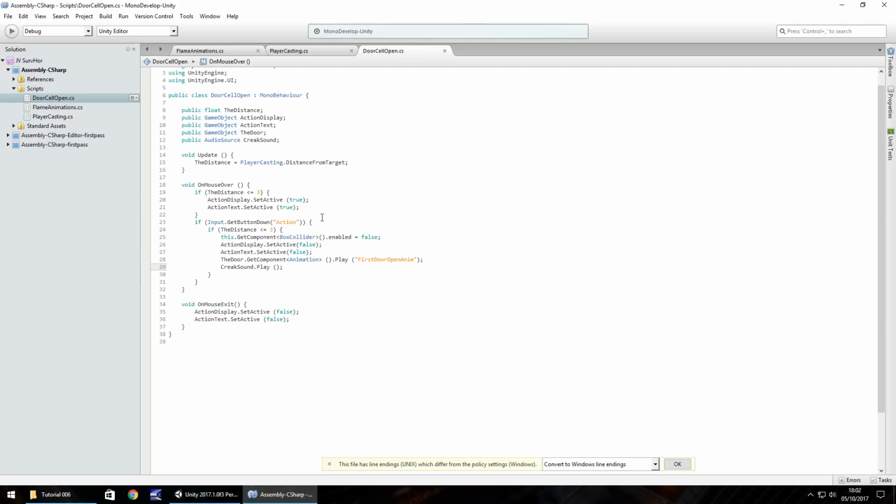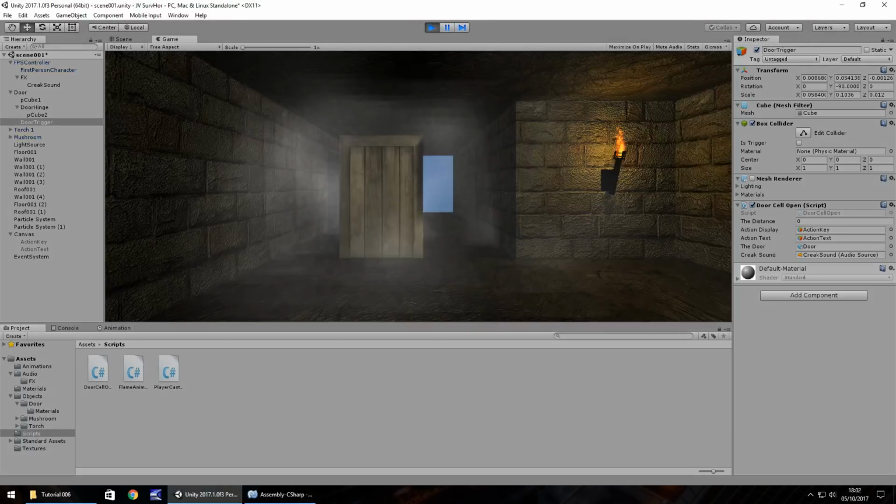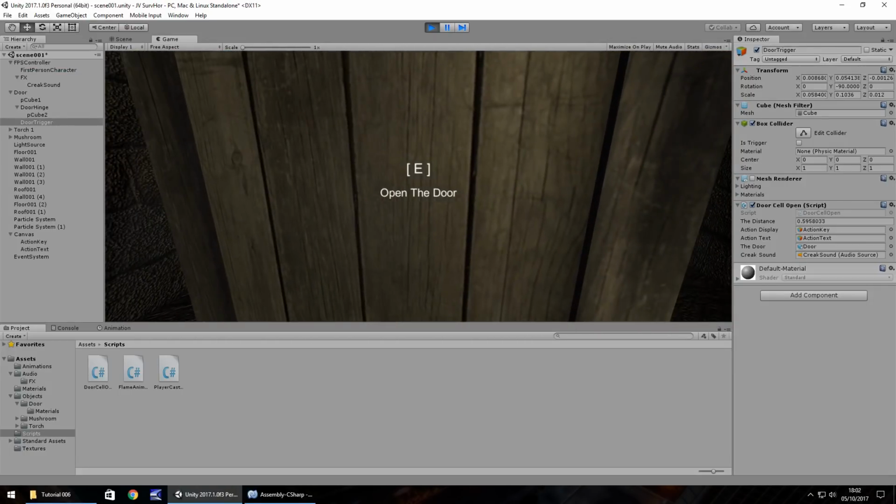We can see we're quite far away from the door, and it still displays. So let's set that as maybe 2 and save. And let's try this again. So let's head to our door and let's open it up. So let's head forward, open door. Okay, so it didn't play.